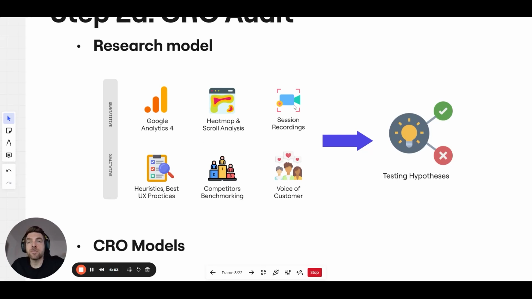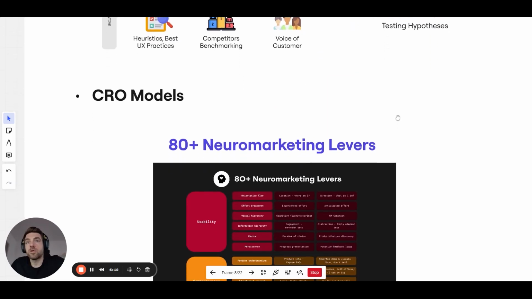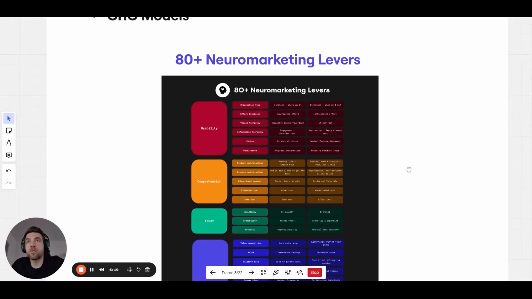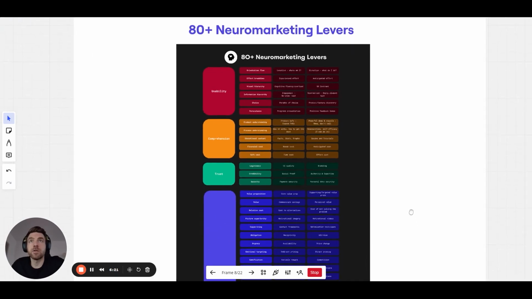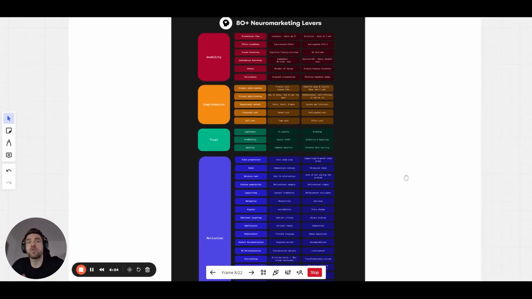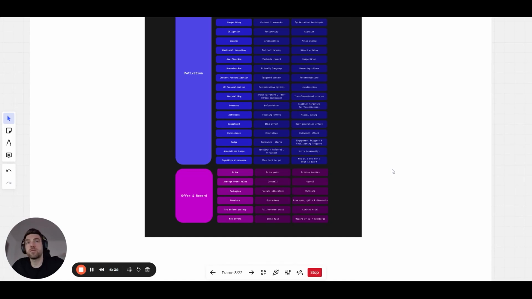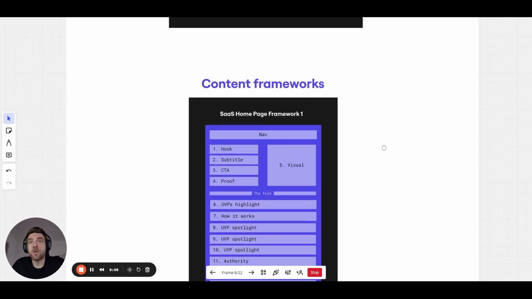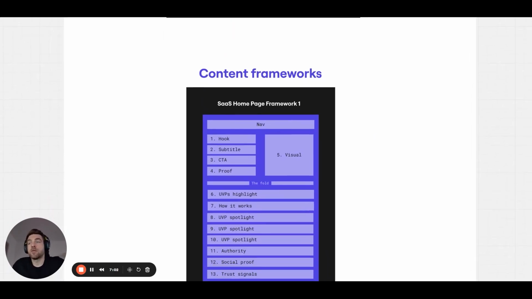Now, all of the insights we gather are going to become the fuel of our testing hypotheses. We also use a few other things: our own CRO model around neuromarketing, which is 80-plus different neuromarketing levers or triggers. We have this rapid, never-ending queue of possible ideas. And we also use our own content frameworks, a product of rigorously studying hundreds of successful pages and trying to extrapolate frameworks from them.